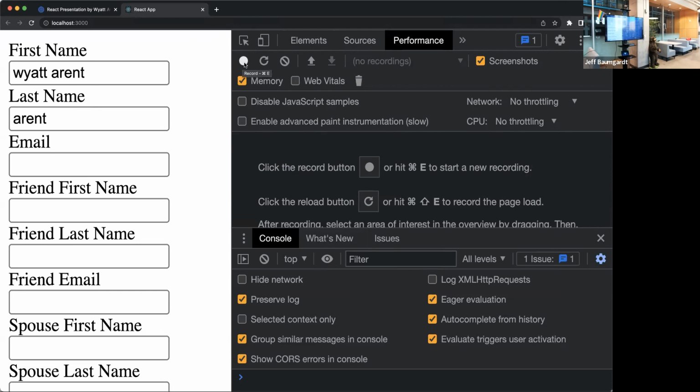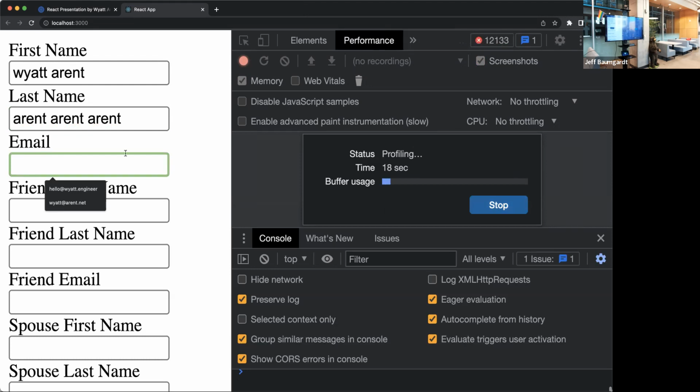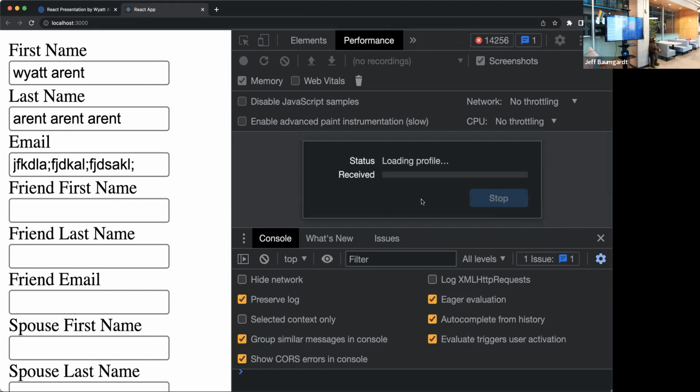And what's happening is it's recording the performance of the app. So now you can see it says profiling, because this is also called a profiler. And I'm just going to go ahead and type in some stuff here for like a baseline. And then I'm going to type some stuff into the email, button mashing, and really trying to trigger that bad performance, that laggy, buggy thing that was happening. And we got it to happen, and we can click stop.